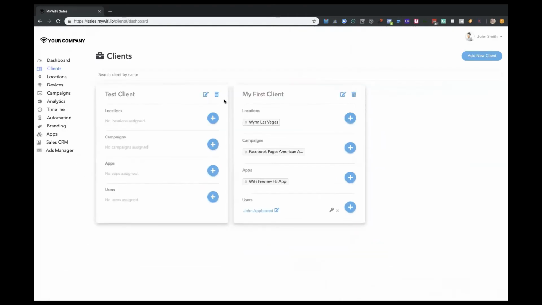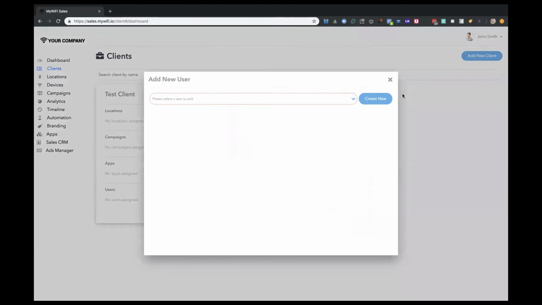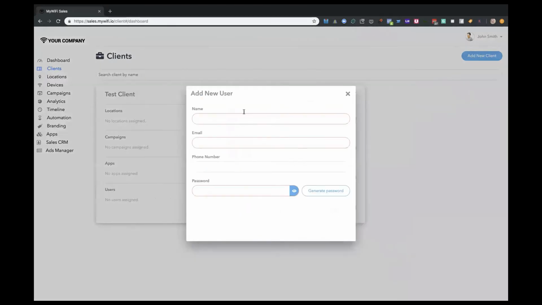Even though I made the contact John, John's usually the person that I sell it to, maybe the president, whoever actually signs the contract. Then I want to create users for that client. So here I'm going to create a new user. I'm going to call them John at agency.com, and we'll set a password.